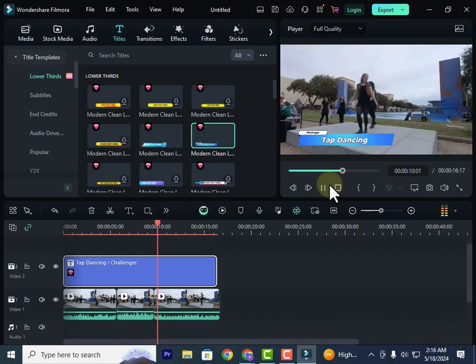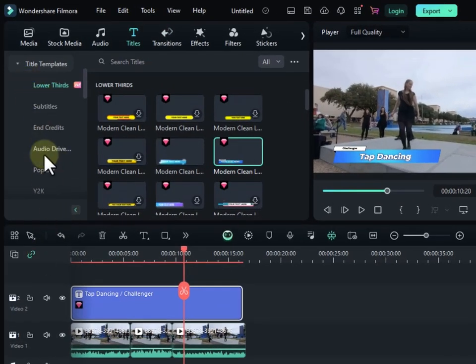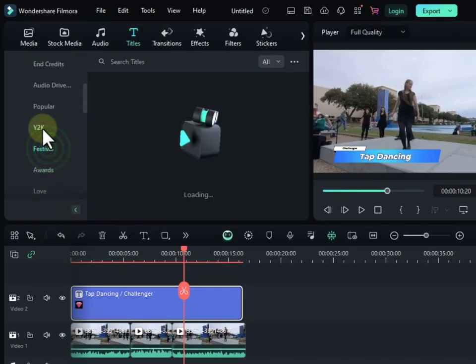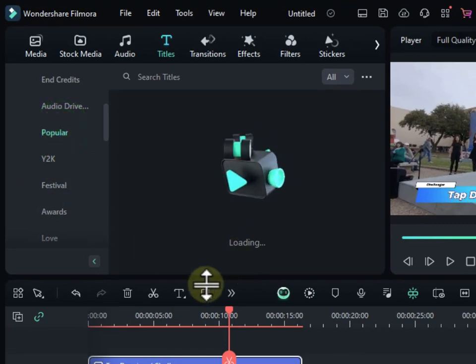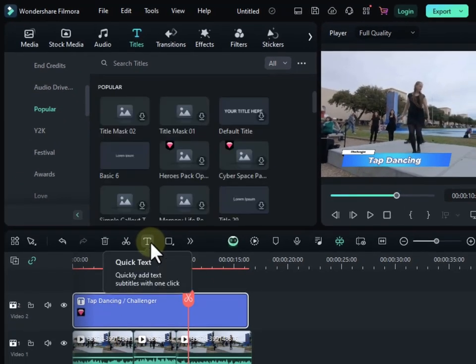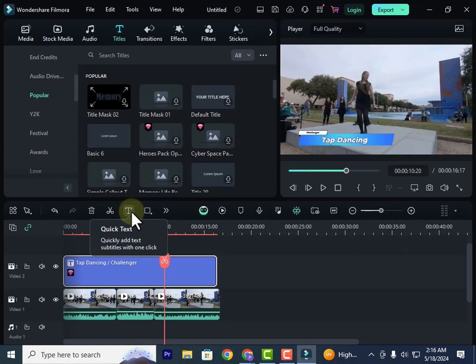So it is as simple as that. You can choose to use templates provided over here. Again, there are millions and millions of them over here, so you can go through and just select the one that you want, or you can come over here and make your own from scratch and customize it as you want.